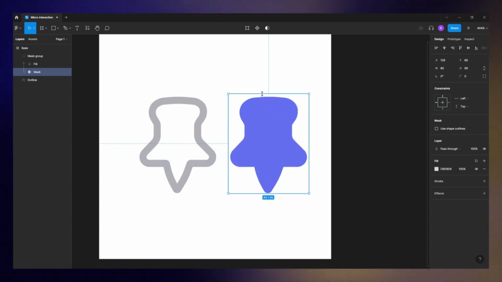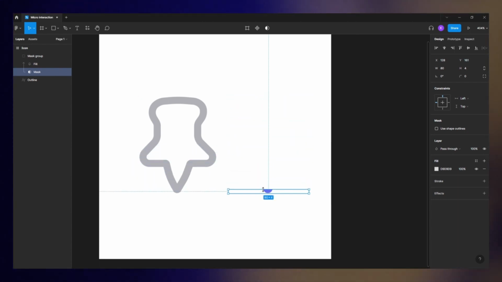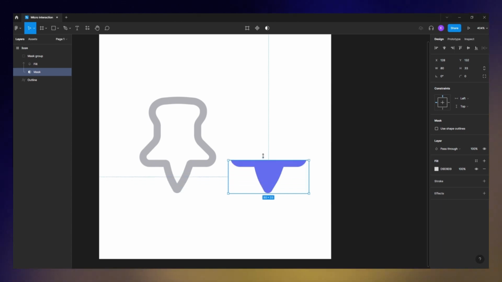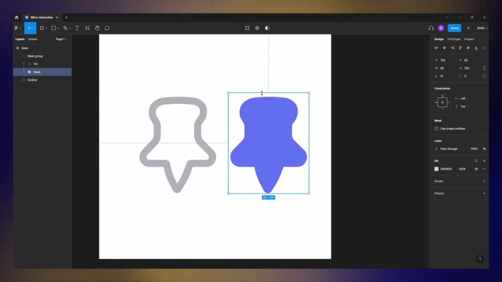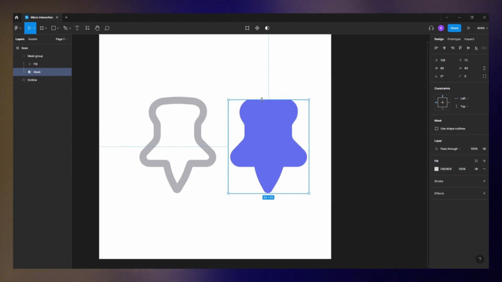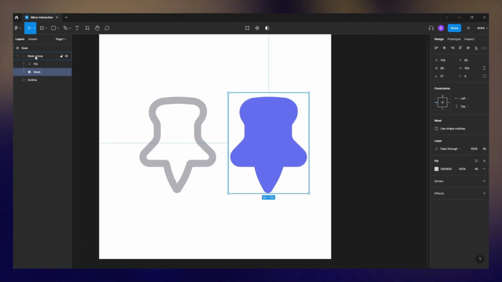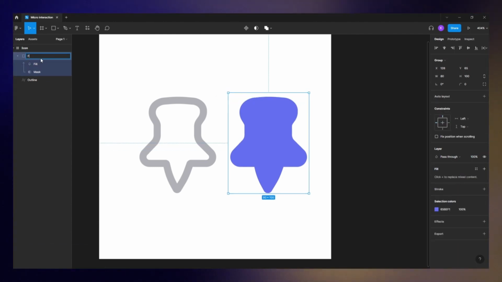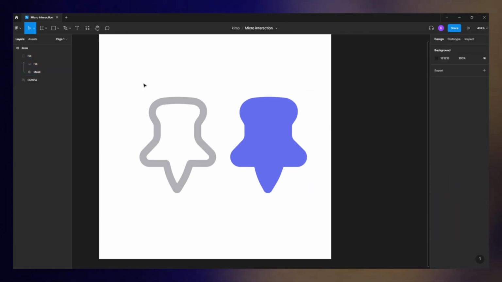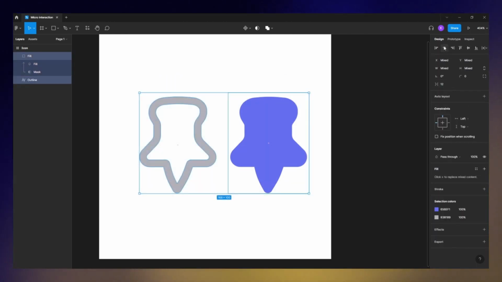We are going to use this to animate the filling effect from downside to the top, which we have in the main video that you already saw. Now what I'm going to do is rename this one to fill again and I'm going to align both of them in the center.